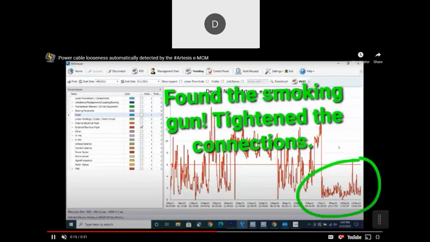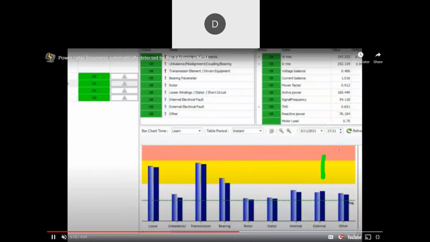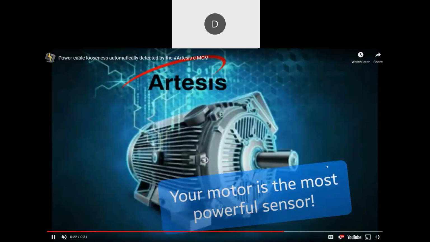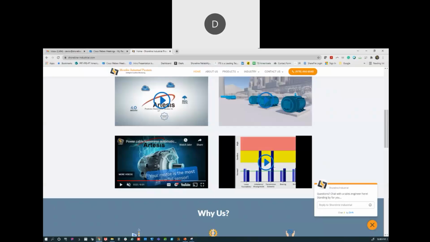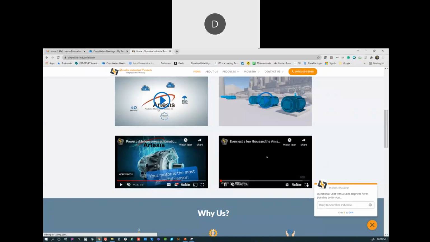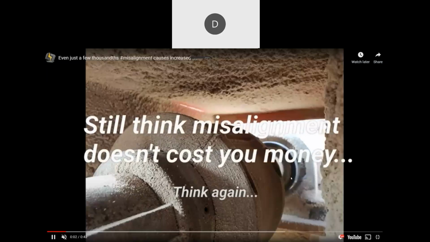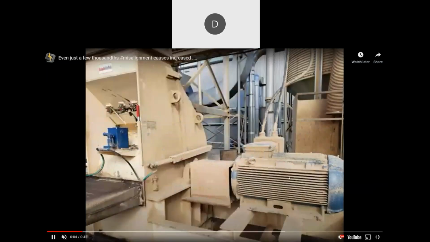Very loose connection. I believe the local disconnect, and then you can see the bar graph went right back down. So really nice example of an external electrical fault. Now here's the same plant, different machine, and this is a mechanical fault, a misalignment.